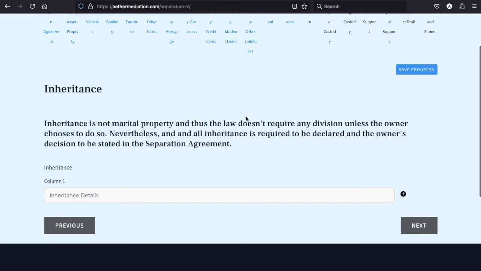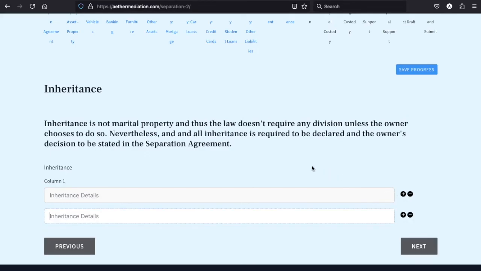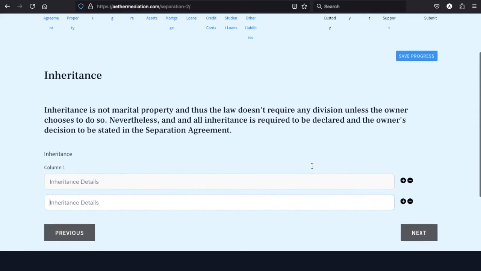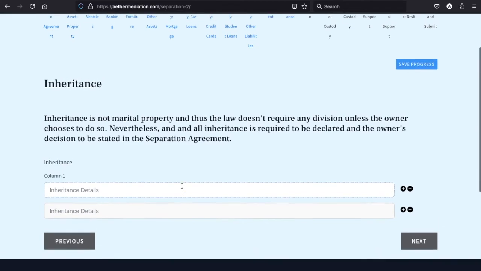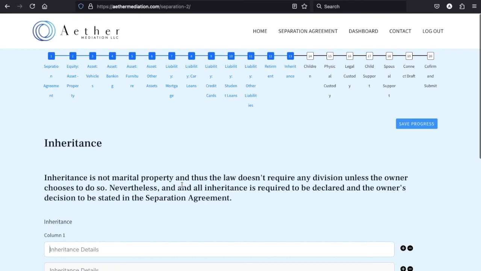You'll find that inheritance is one of the questions. Although inherited assets are individual and are not part of marital assets, listing it in the separation agreement as an independent personal asset will prevent any future confusion or claims. And as a result, it will preserve the integrity of the separation agreement and give both of you the peace of mind you are seeking for the next phase of your independent lives.